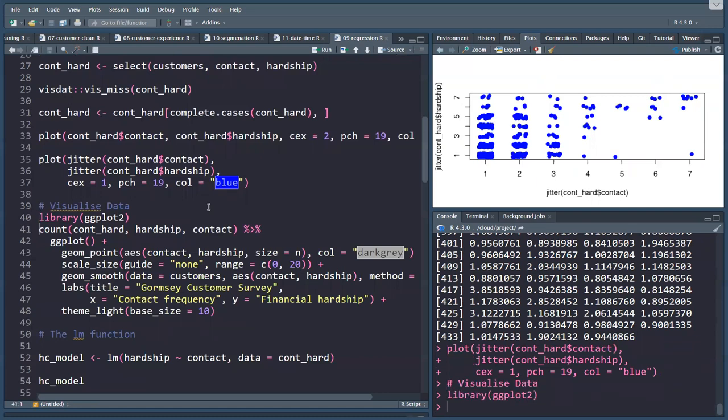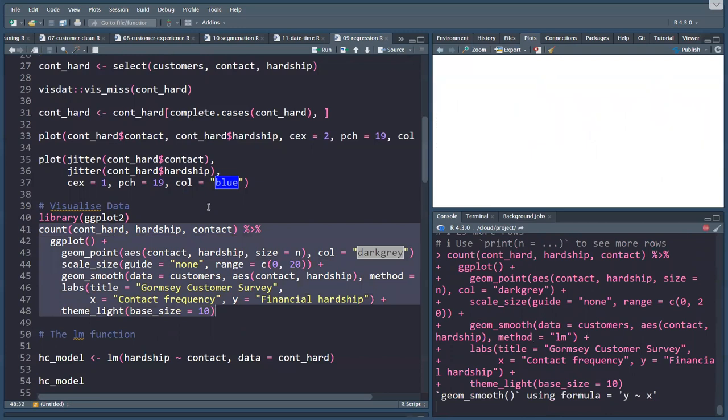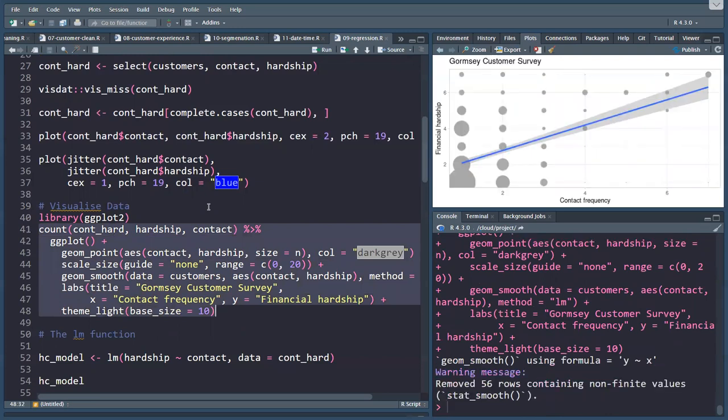Another way of doing this, and let's use ggplot, is to count the number of times each of these combinations appears. And then we throw that into a plot. And also add a smoothing line so we can see some sort of a linear regression. And here we see that the bigger the bubble, the more often that combination appears. And the trend line shows us that there's a sort of a reliable relationship at the bottom of the scale, but at the higher end of the scale, there's not a lot of data. So the gray bar becomes wider, which means that the level of uncertainty is higher.